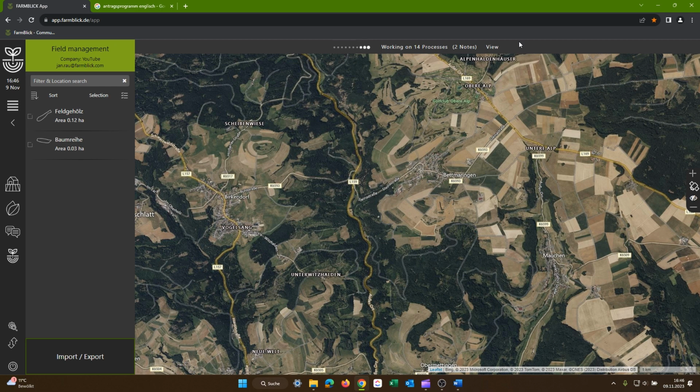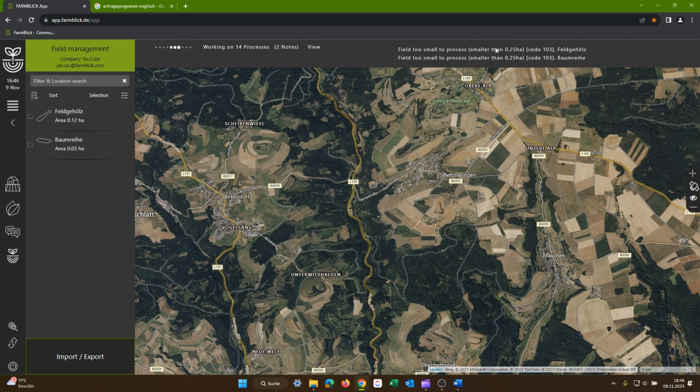If it says that there are notes, you can call them up by clicking on the View button. As soon as a field is smaller than 0.25 hectares, the FarmBlick community does not calculate satellite data, as only insufficient information can be generated via satellite and therefore only very low data quality is achieved. Fields that are smaller than 0.25 hectares are nevertheless read in and can be processed and application maps can be created. However, these are without satellite data.